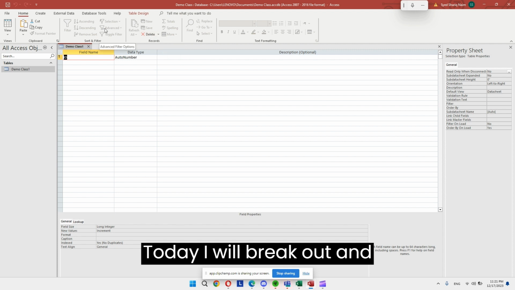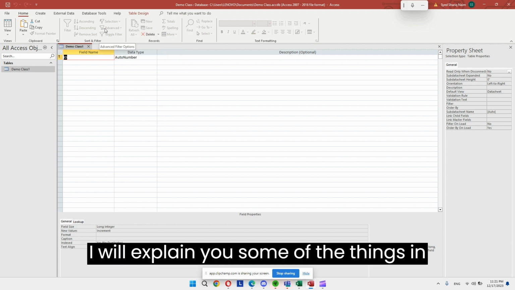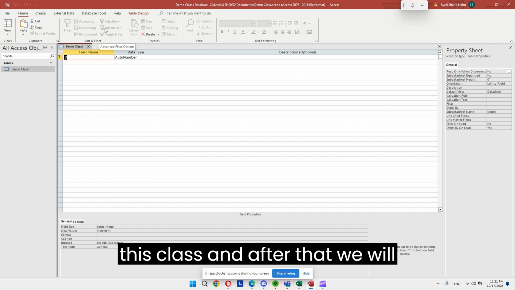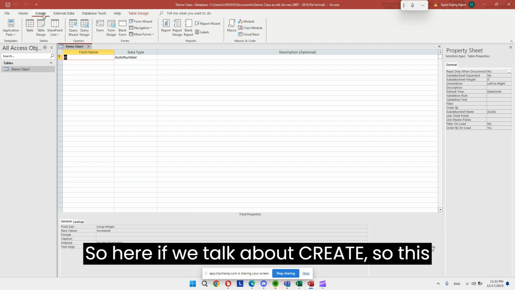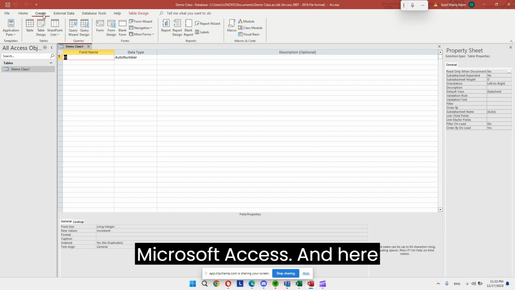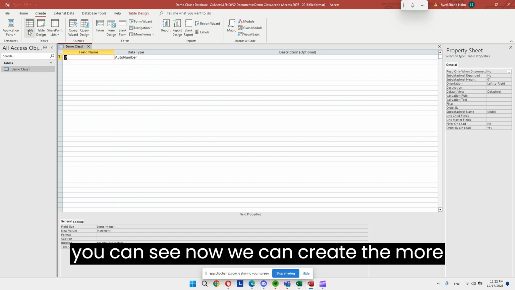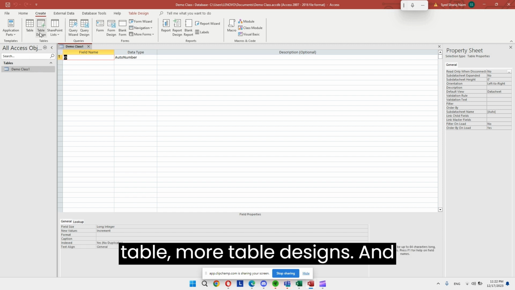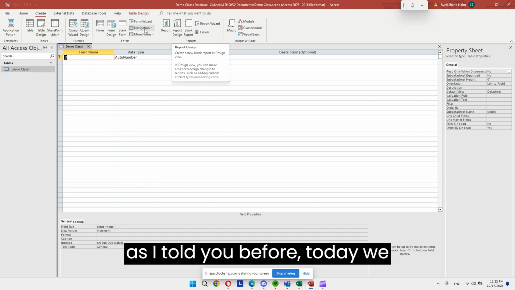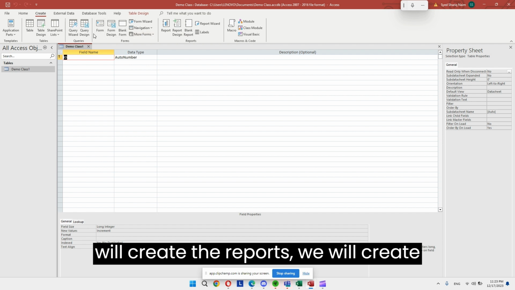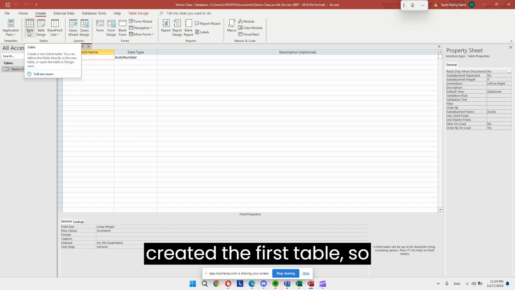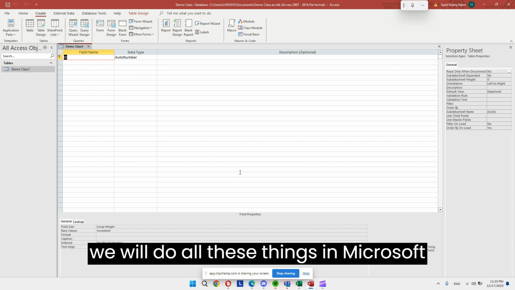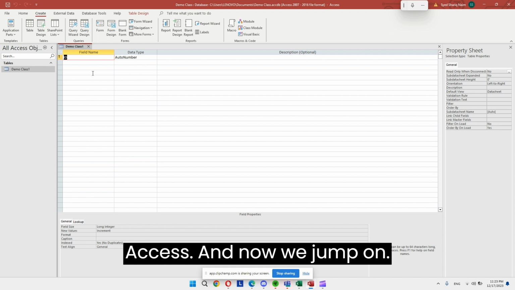I will break out and I will explain some of the things in this class, and after that we will continue this. So here, if we talk about Create, this is the most important thing in Microsoft Access, and here you can see we can create more table designs. As I told you before, today we will create the reports, the forms, queries, and tables. We already created the first table, so we will do all these things in Microsoft Access.